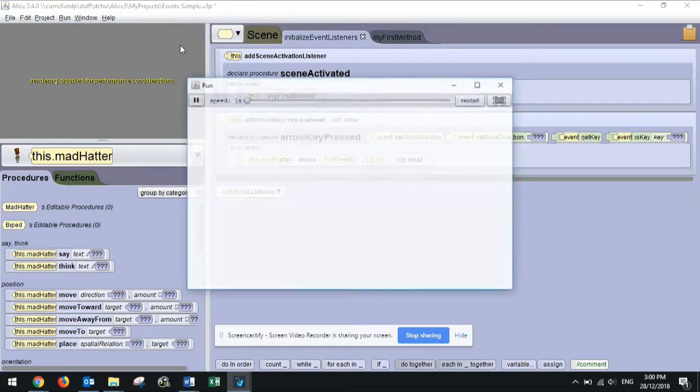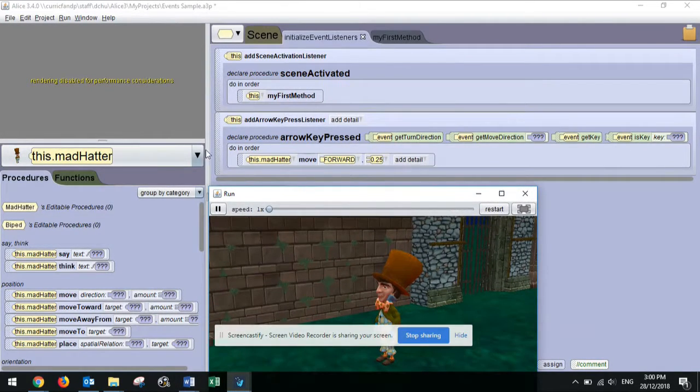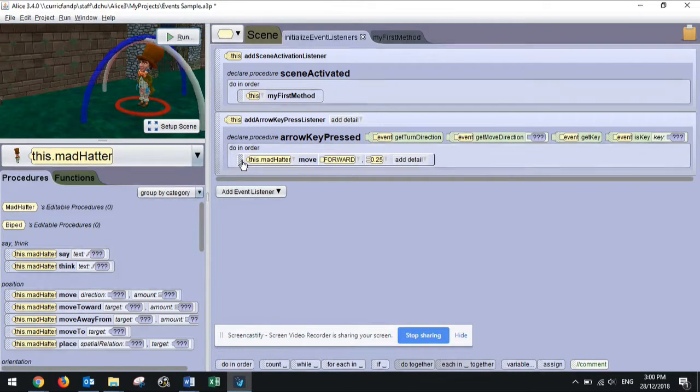So if I run this program now and I press any arrow key, it's only going to move forward, including the left and right arrow keys, because you haven't actually told the program what happens if you press different keys. All it's registering is whenever an arrow key is pressed, it's going to move forward. So that's obviously not what we want. We need to do a little bit more.